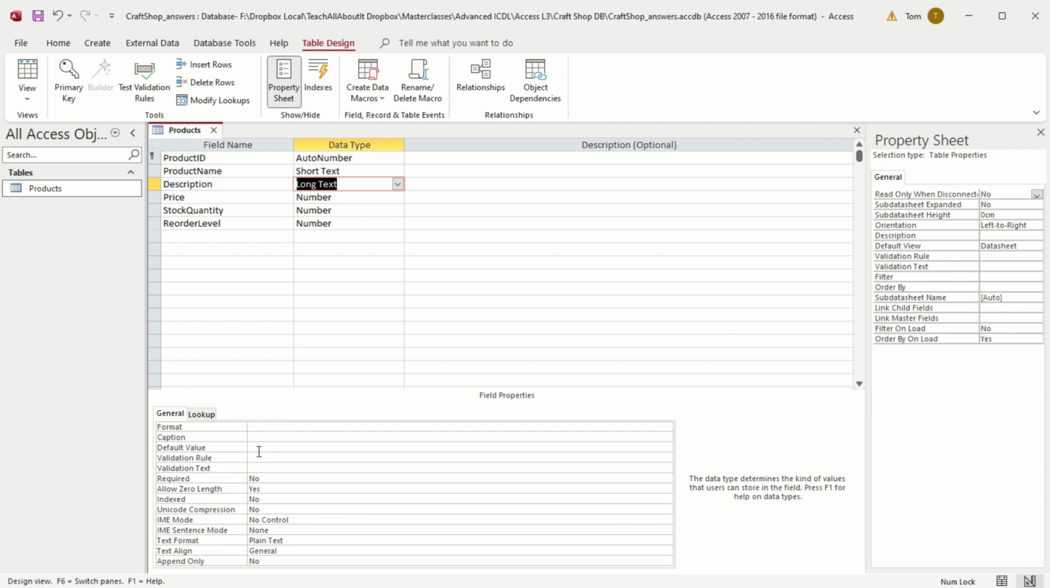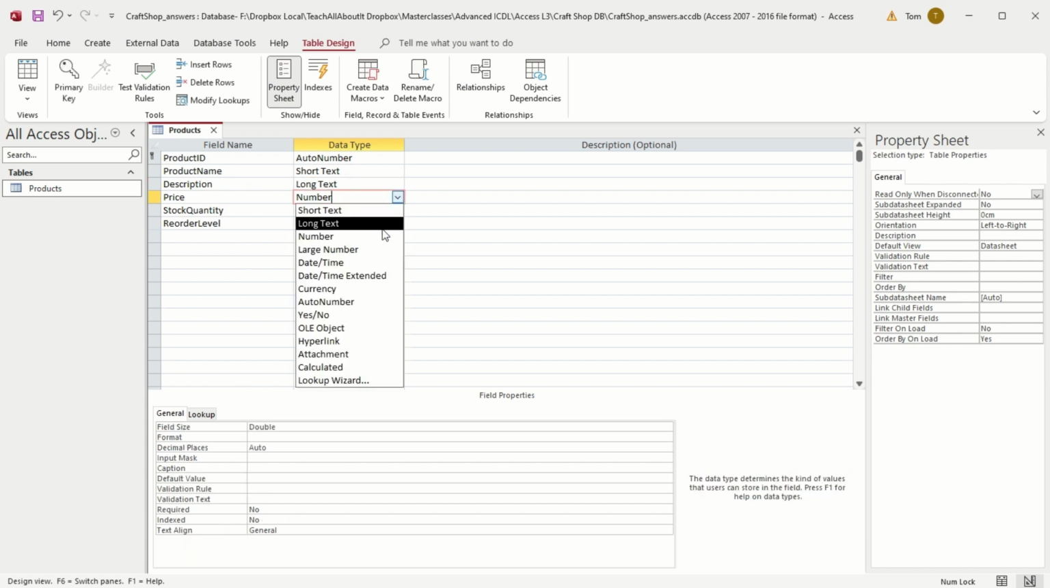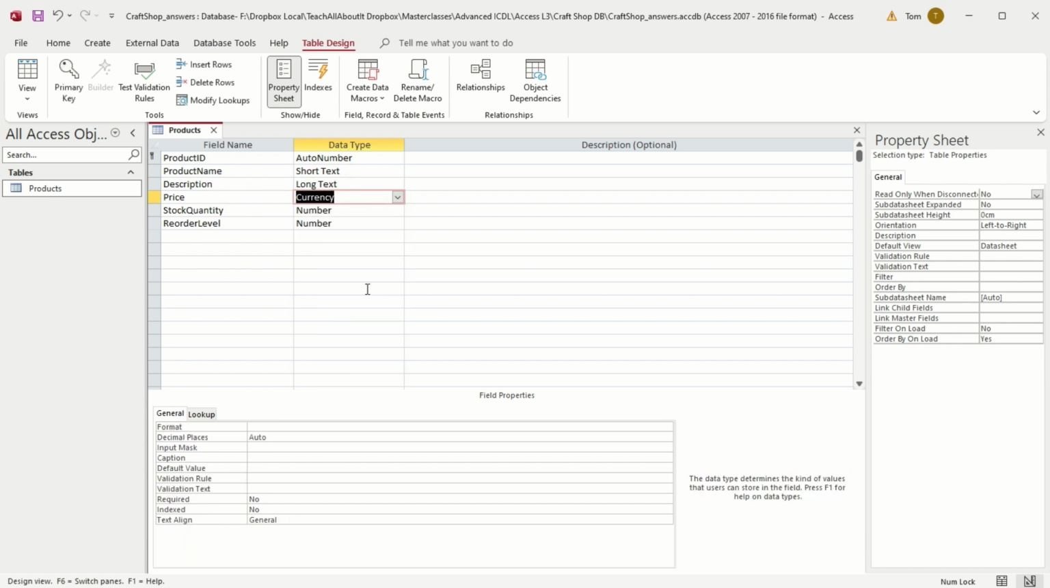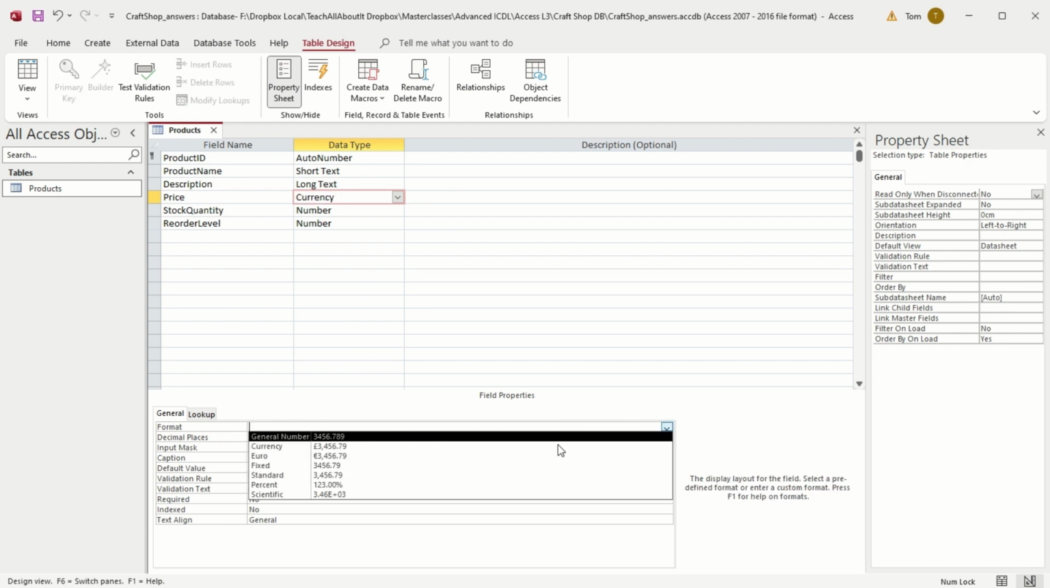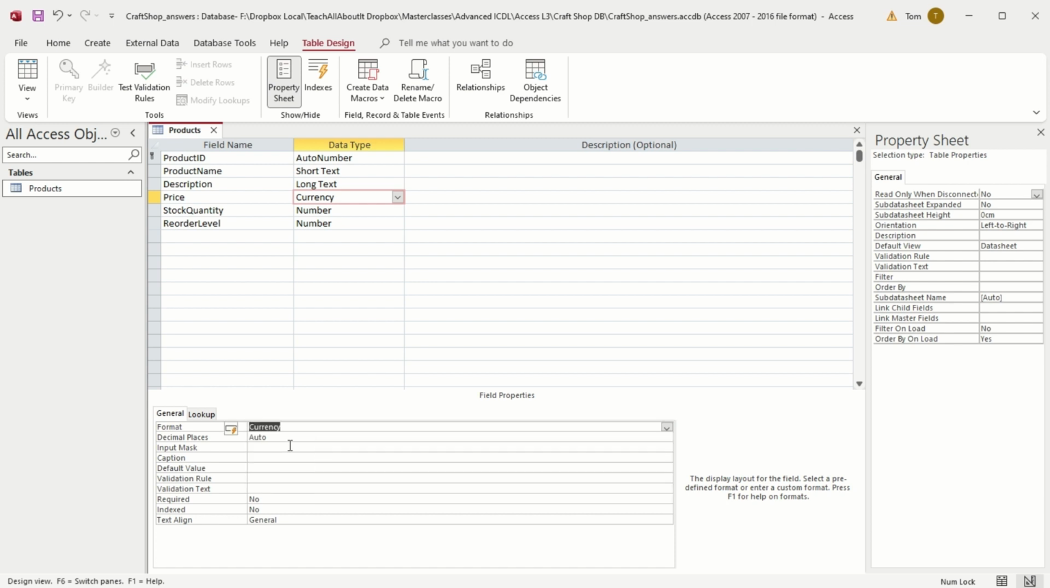Long text is ideal for providing detailed descriptions that can be used to give customers more information on the shop's products. The price field needs to be updated to the currency data type. We also need to format this field to show values in pounds sterling with two decimal places. This formatting helps maintain consistent financial records and makes it easier for us to read on screen as monetary values.